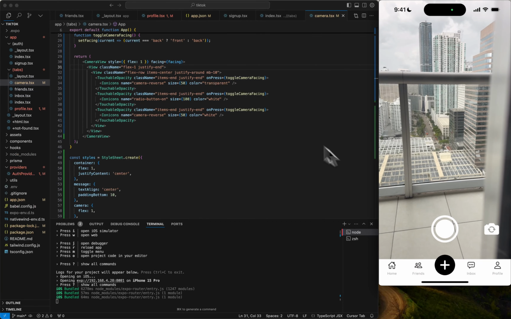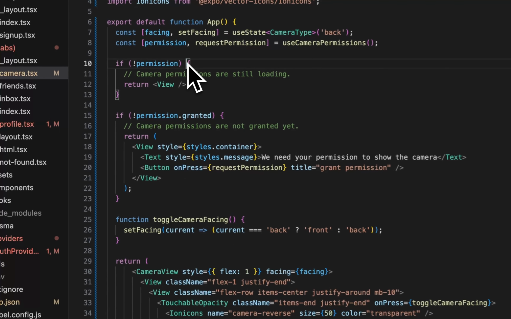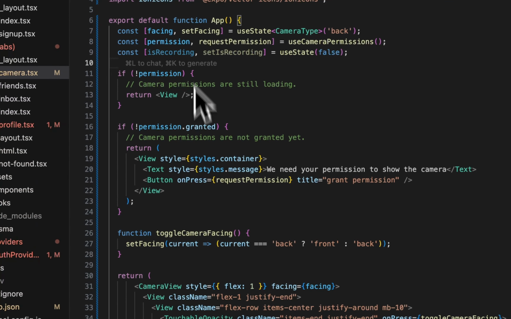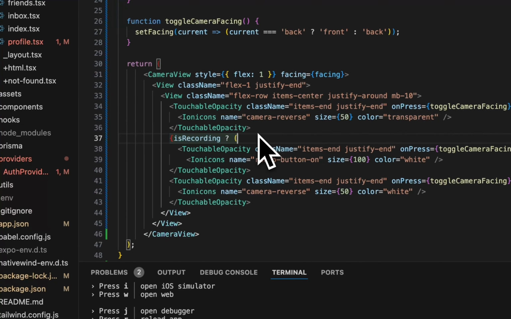So this will be a button, not to toggle. I want that to be the record button. And so let's add the functionality to be able to actually record from this camera view. So let's just make a fake is recording, and then is recording.